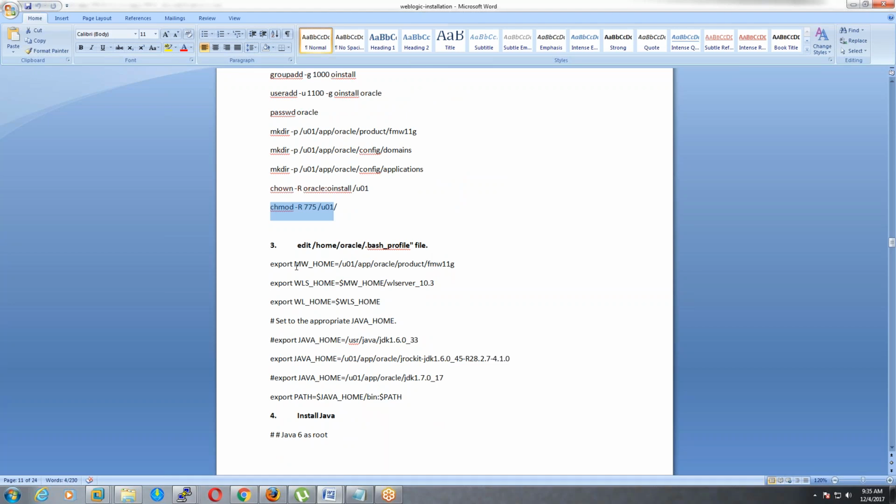Now what we have to do in the bash profile is mention the path of my middleware home. So here what I did: export MW_HOME and the complete path, export WEBLOGIC_HOME. So this could be the location and I'm doing export. This line is not required, we can skip. And the most important thing is that we have to set the Java home. That's an important point. So we have to set the Java home.